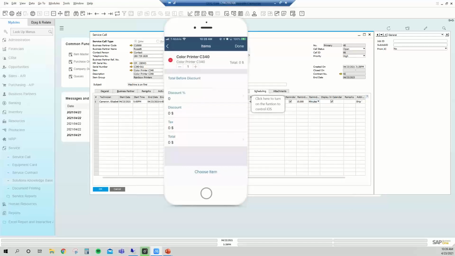Hey Ben, we just had a quick question in the chat. Is this functionality SAP Business One or FSM? This is the native SAP Business One service app. Out of the box, it is. I'm not sure what FSM is, but this is a native SAP app. Yes, thank you, Oren.